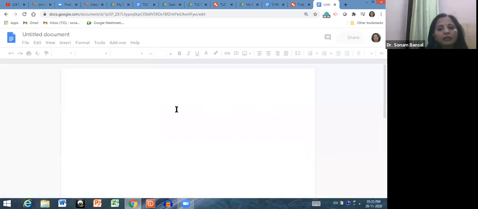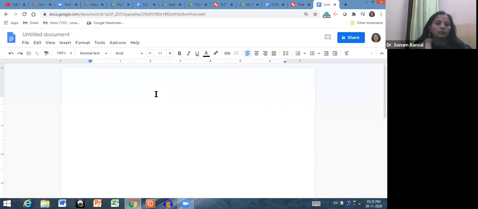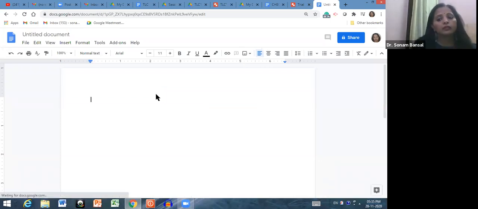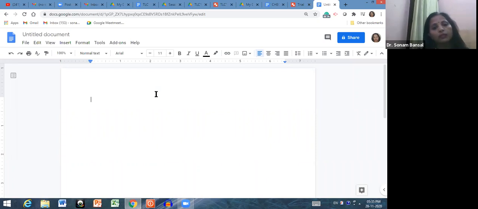And this is the blank interface of a new Google Doc, right? This is a very, very beautiful app. You can do the work, the tables can be made automatically, you can add footnotes, you can add a bibliography. So let me show you all the features one by one.